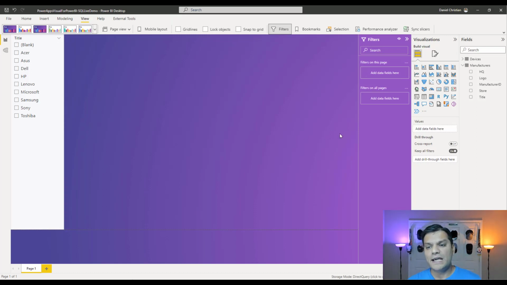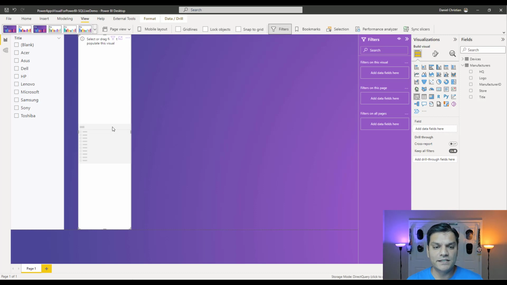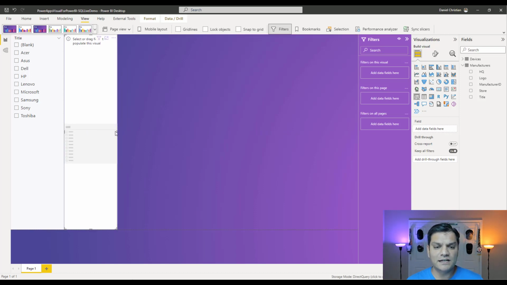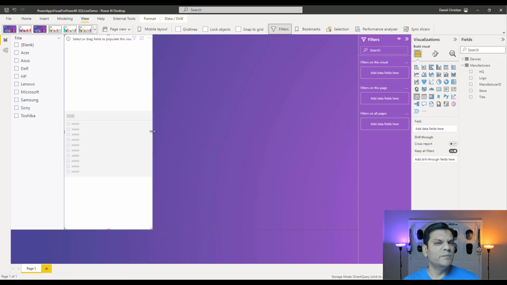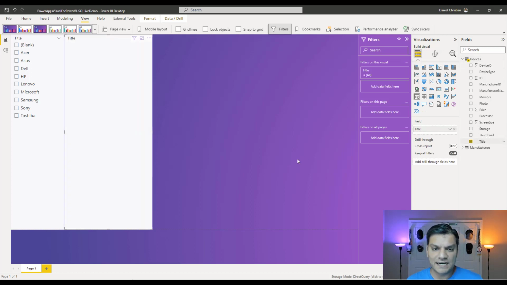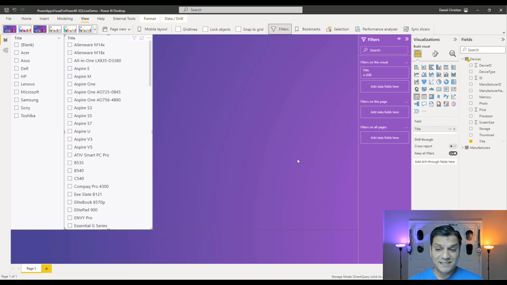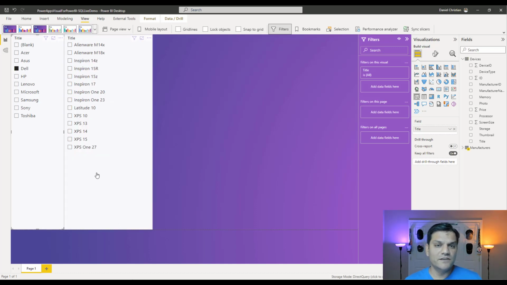So now I'm going to add the second slicer. These are for all the devices. I'll make sure that they are side by side. Expand this a little bit because some of the device names can be longer. And for that, I go to my devices. In the devices, I grab its title, and this is what it looks like. This is pretty neat. And remember, since we set up the relationships, if I were to select Dell in the manufacturer, it automatically filters over here because the relationship already takes care of that.